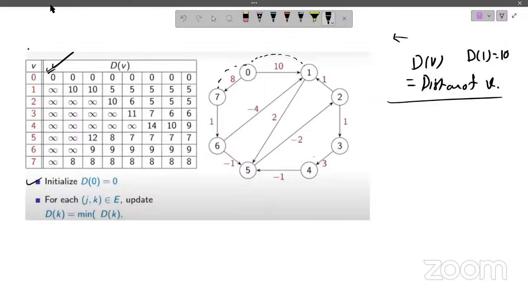We know that distance of 0 is 0. We know that distance of 1 is 10. And we know all other entries will have distance infinity, but the distance of 7 is 8. Okay. So for the first step, I'll use these distances to find out the other vertex distances.